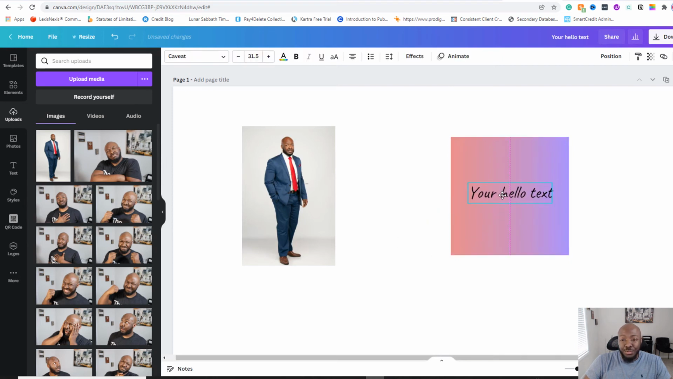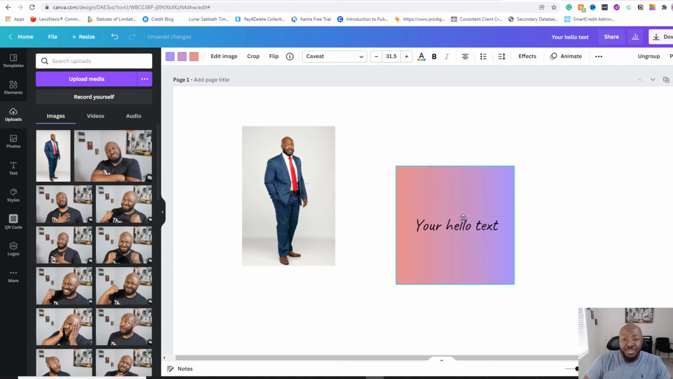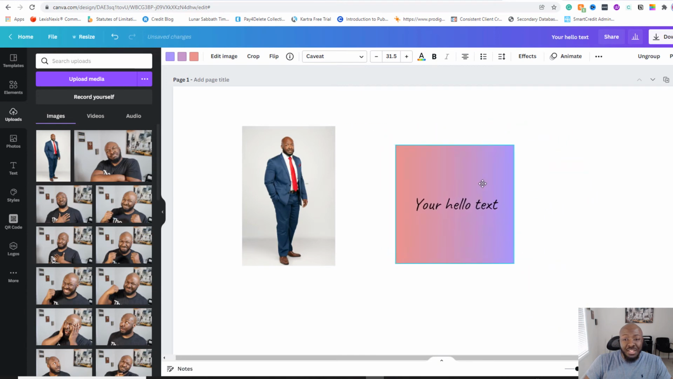So what you would want to do in that scenario is make sure that you group these two items together. To group something, you just highlight the first item, hit shift, and select the next item. You can see that both of them are highlighted, and then you hit group, and now these two items are together.